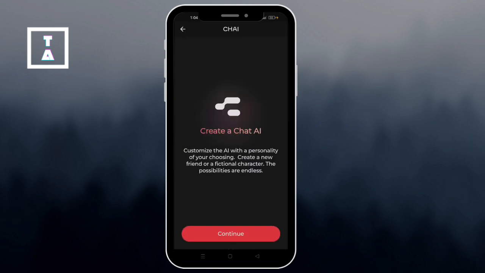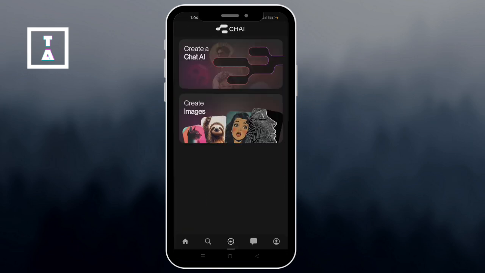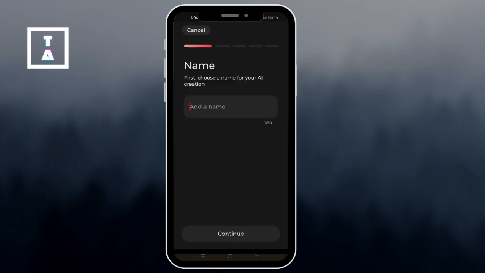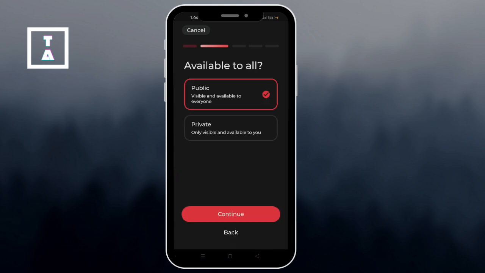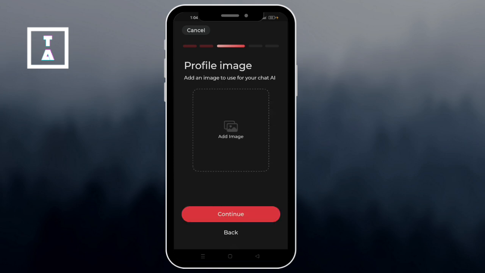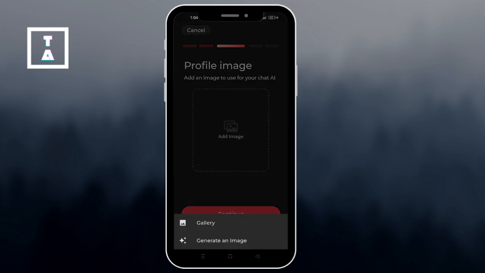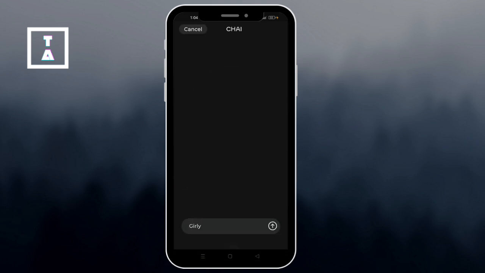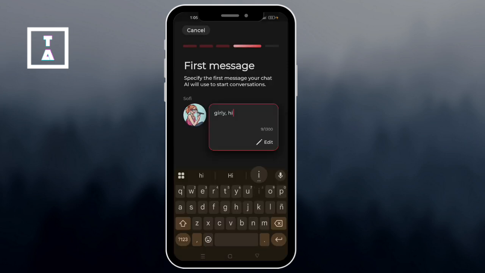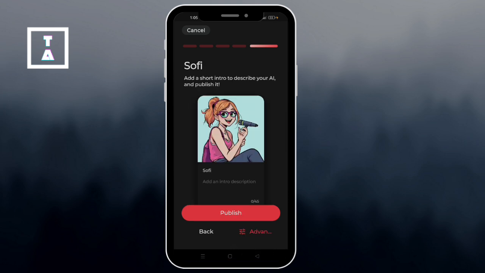Then pick a unique name and profile pic. Choose a name that stands out, whether funny, mysterious, or flirty. Then you can also add an eye-catching profile picture to make your bot instantly clickable. And then write a compelling description. Your description is the hook. You can add the personality, whatever you like, and think about what you would click on.